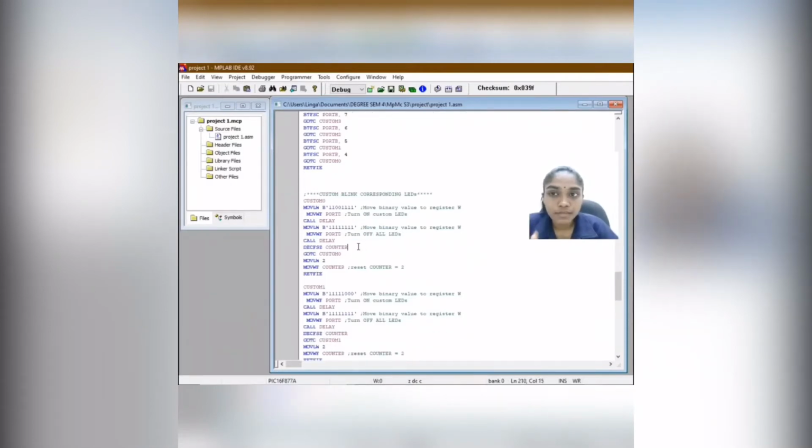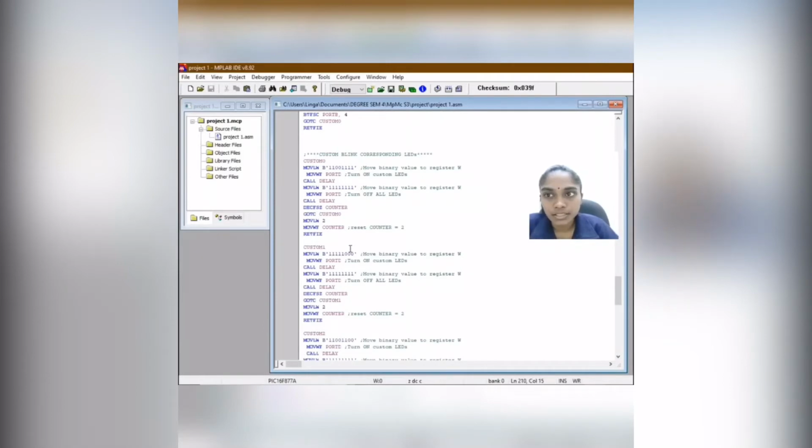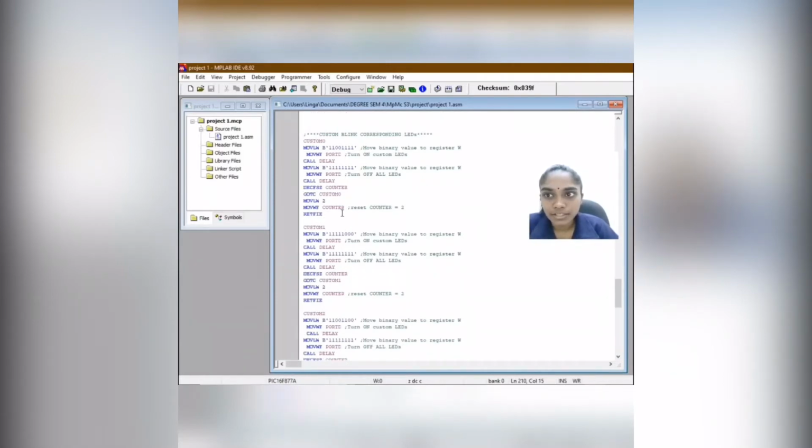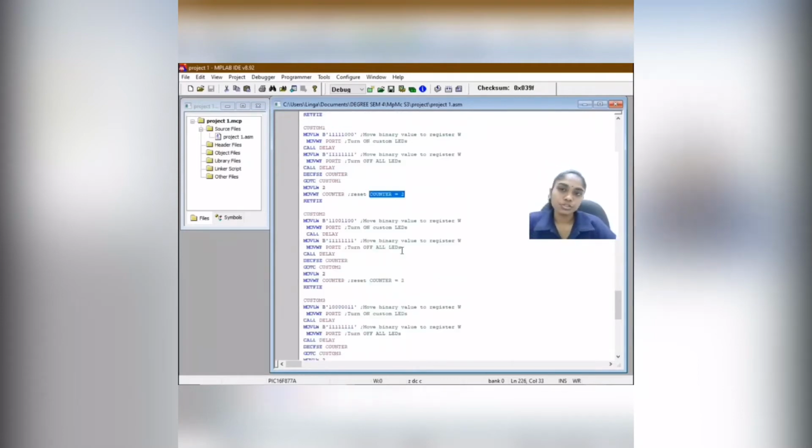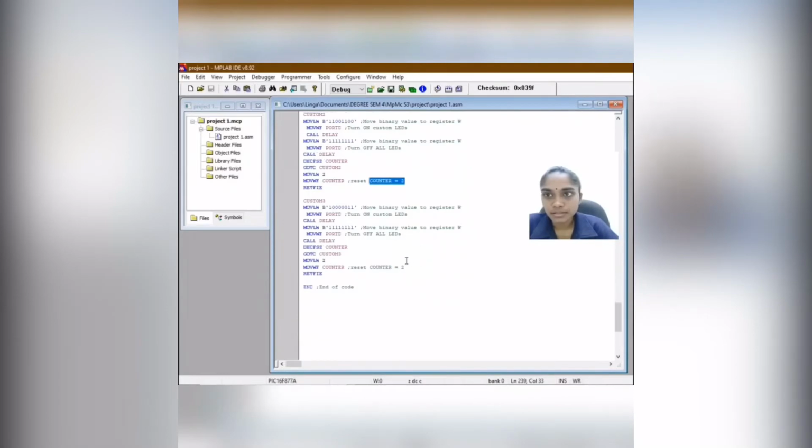For 2 times it will blink, so the LED at G4 and 5 will turn on. After that, for custom 1, the first 3 LEDs will turn on, and then it will turn off for 2 times. It will blink for 2 times, and same for custom 2, it will blink 2 times, and same for custom 3. This is the coding for our project.